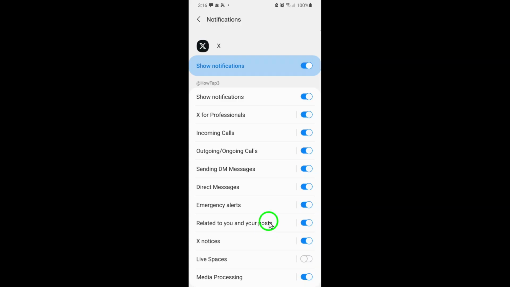Inside the Notifications menu, you'll see something called Notification Categories. This is a breakdown of all the different features within the app that can send you alerts. To make sure you're notified whenever a new space goes live, go ahead and tap on that.